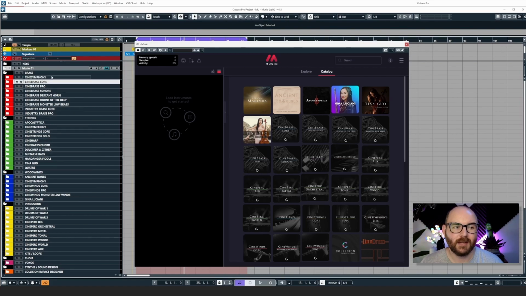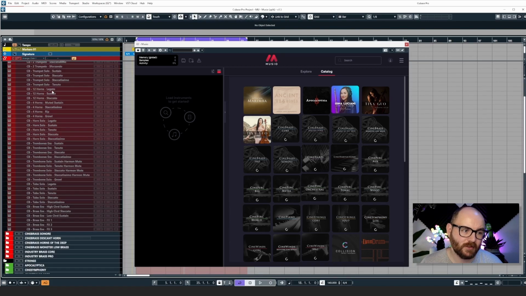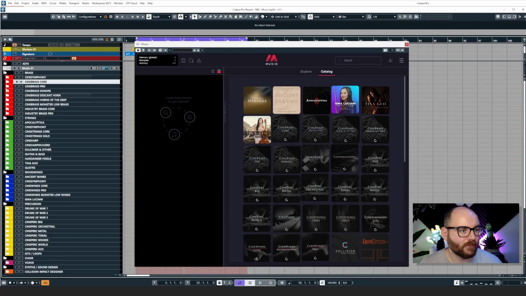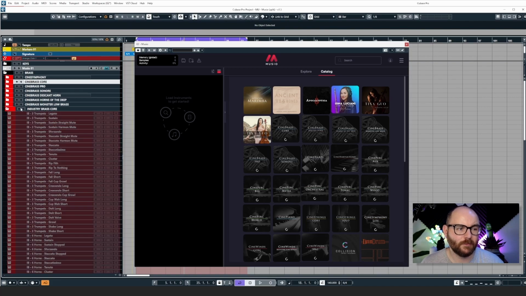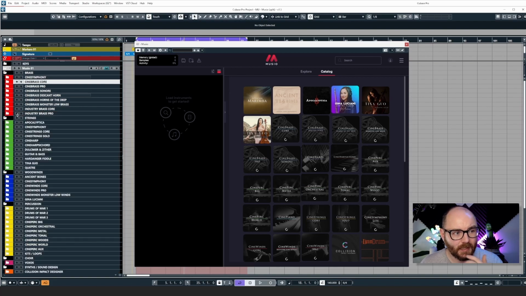So instead of having separate folders for ensemble, brass, trumpets, horns, trombones, tubas, and so on, I'm going to be categorizing it by library. So here, for example, if I want to open up Cinebrass Pro and see all the patches available, I can just open the folder up. If I want to go to, I don't know, Industry Brass Core, I can click on it and all the patches are there.